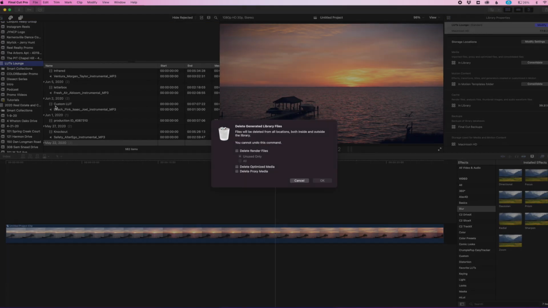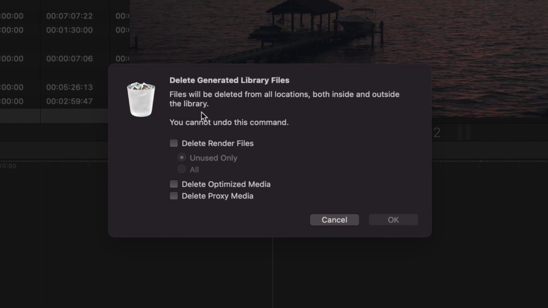When I do that, I'm going to get this little box right here, and it says you cannot undo this command. You're basically going to be able to delete all the temporary files from this location, inside and outside of your library. So what this is going to do is take all these render files, all these proxy files, optimized media files that you have, and delete them so you can save space.